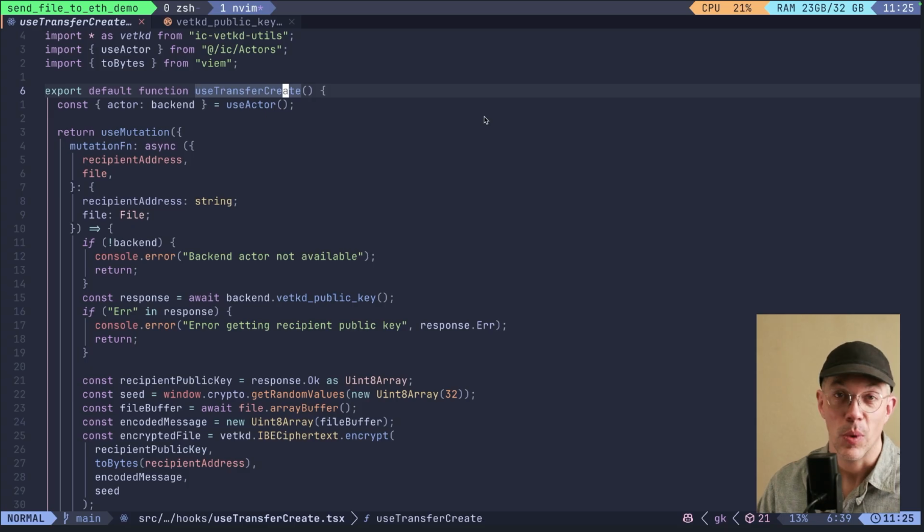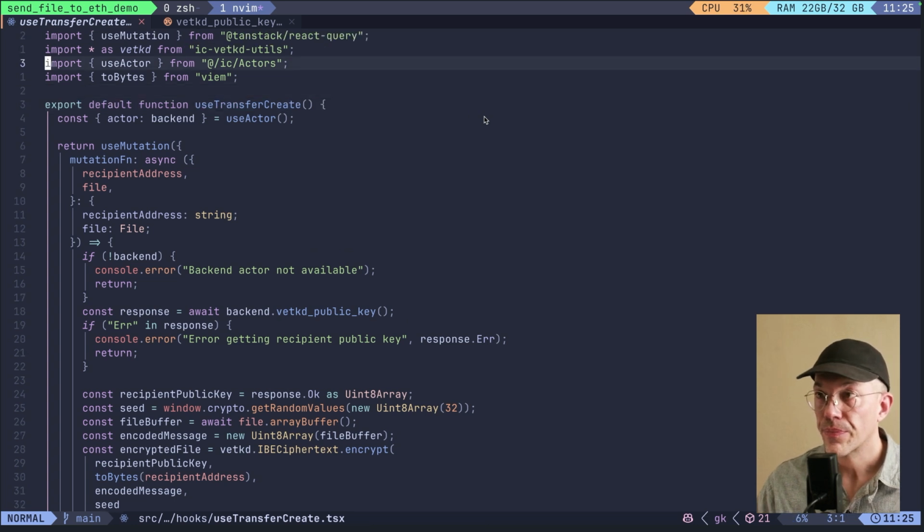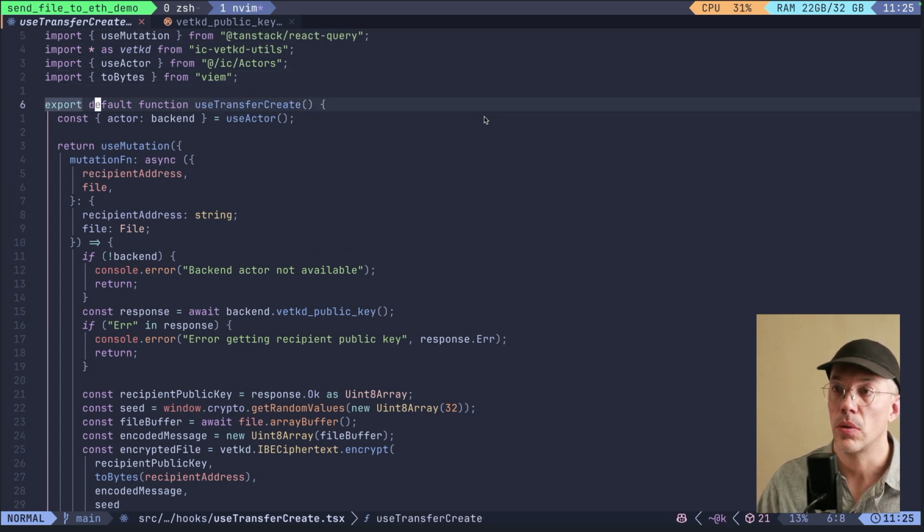I will spare you the long walkthrough of how this project is set up. I can just say that it's a Vite and React application. The backend is written using Rust, and we are also using TanStack Query to simplify the query handling in the front end. What we're looking at is the useTransferCreate hook. It's a mutation that will be called when the user presses the send button.